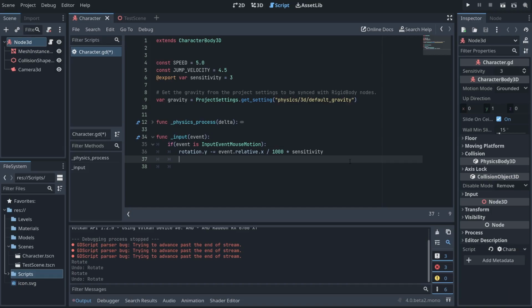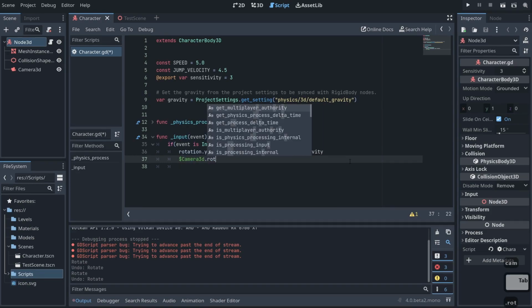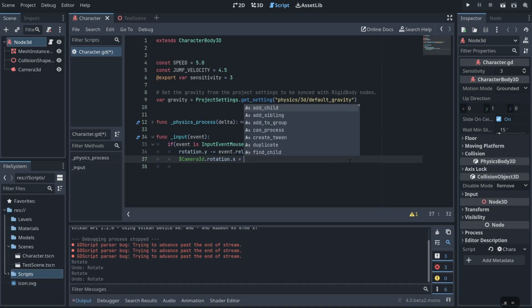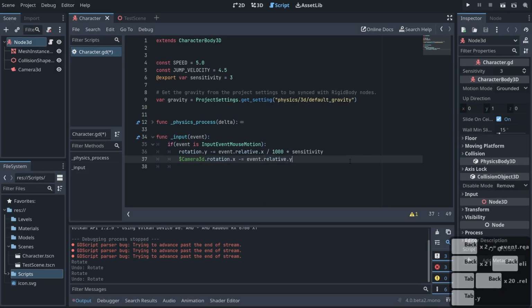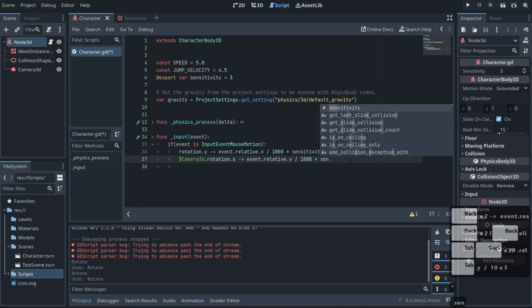And then when we want to look up and down, we don't want to rotate our character on the x-axis, because that's going to rotate our collision mesh and everything else. We just want to rotate our camera. So we'll hit $Camera3D.rotation.x -= event.relative.y / 1000 * sensitivity.